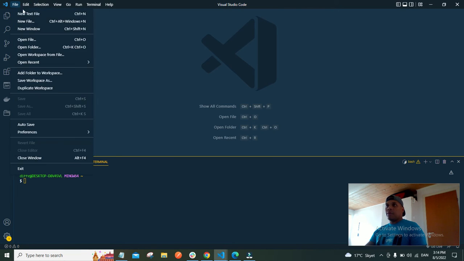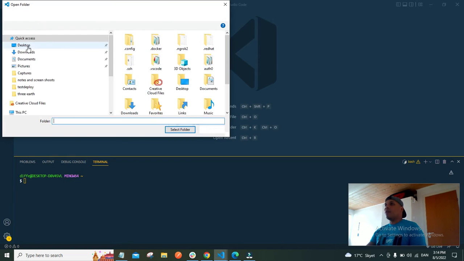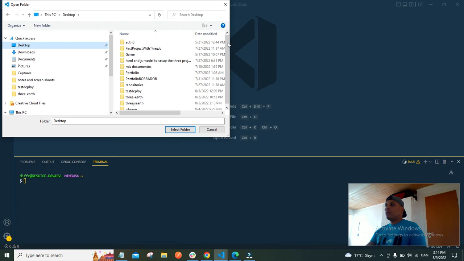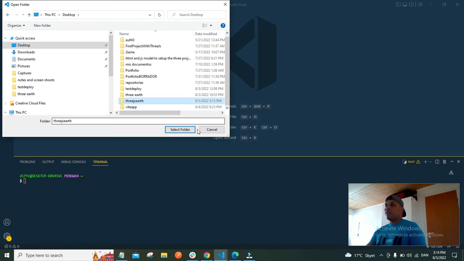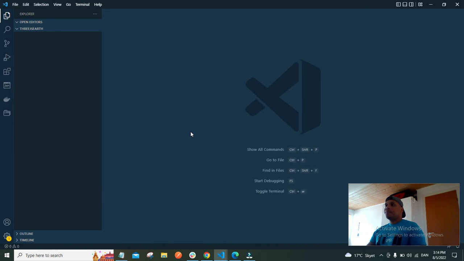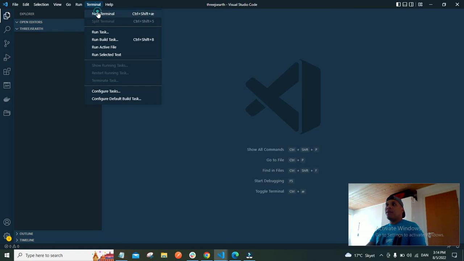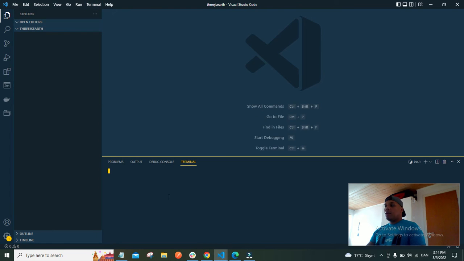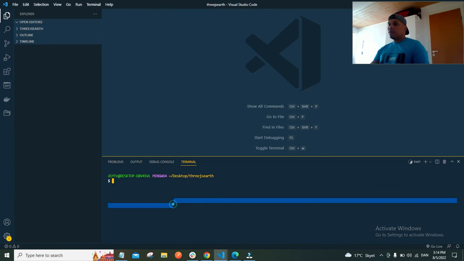And then we have to open the profile, and then open the folder that I created on my desktop. Go to my desktop, and then I have to select threejs here because it was the folder that I created. Okay, so here you can see that my folder is already open, and then I have to press here in the terminal, new terminal, and you can see that this is the correct path, desktop and threejs, because I don't have anything created already.